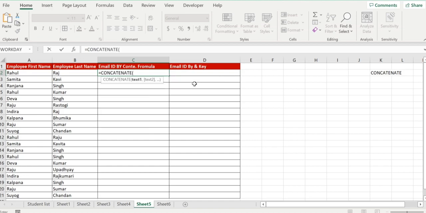Here it is showing to select text 1, so I will select text 1, then text 2. Between first name and last name we need a dot, so we will add a dot here. Then we will select the last name. Then I need to add the domain name of the email ID, so we will add our domain name, @audiencehr.com. Then we will press the enter key.